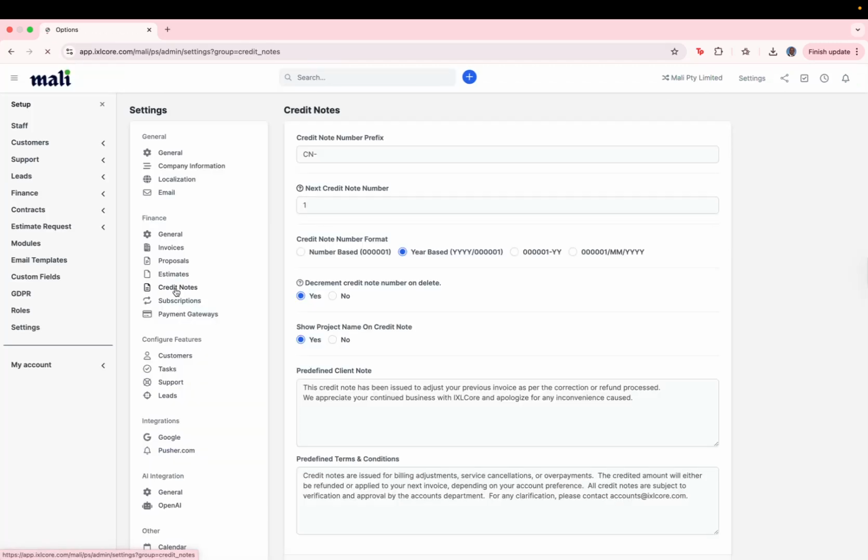Credit notes follow the same. Based on how you want them to be numbered, you set the credit method, you show the project name on the credit note, and then on the footer of the credit note, what you want to inform the client. Then you can change this to how the organization wants it.